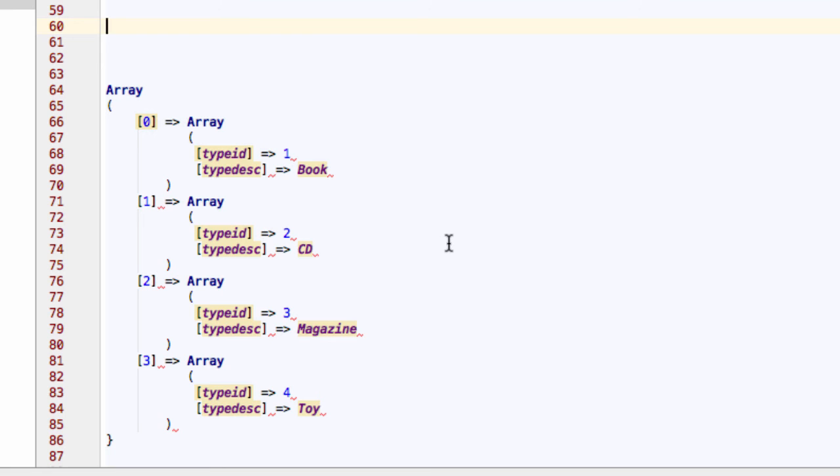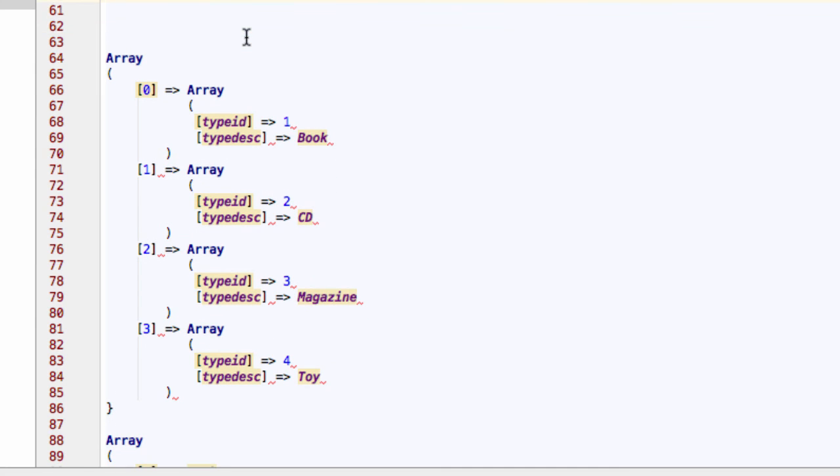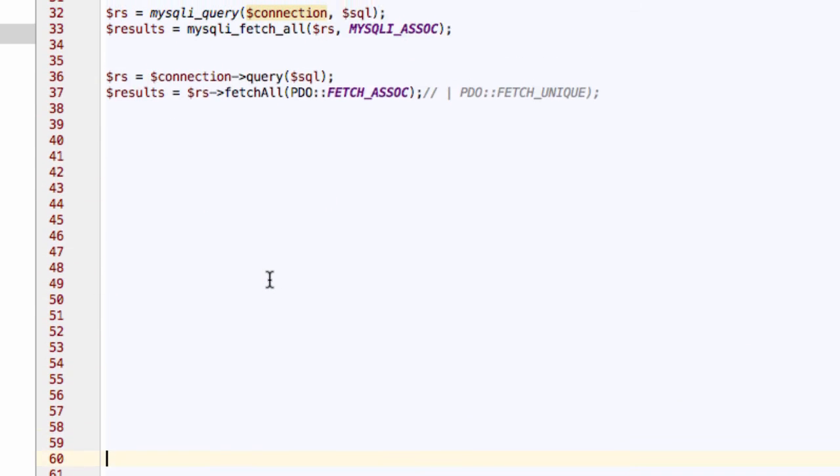So there's a nice function that will do that for us, and that function is array_column, and I'll look into that in more detail in a moment. If we run array_column on it, then this array is transformed into this array, which is exactly what we want. Okay, so this is our code.